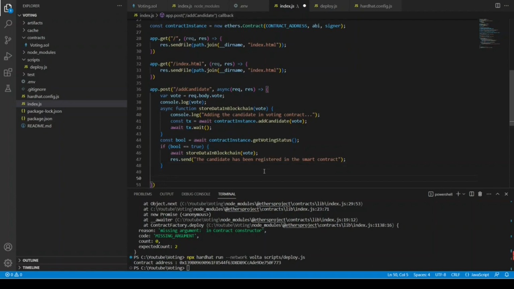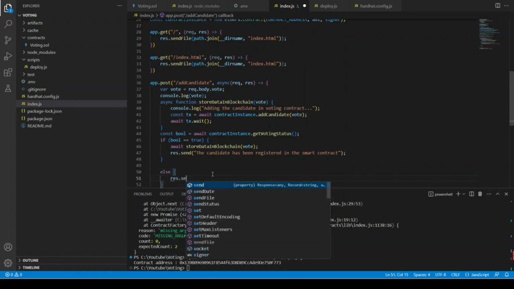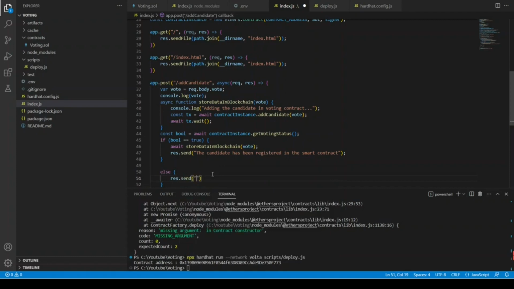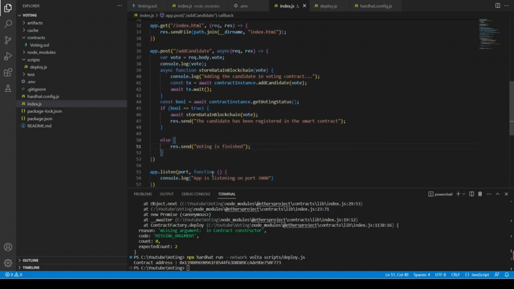Actually I'm not able to run this code right now because I have not created the HTML file. So as soon as I create the HTML file, I'm going to run this code to show you how it works. So we have said res.send the candidate has been registered in the smart contract, and else if the voting is closed, res.send voting is finished. I think by the time I complete this backend code, the voting will be finished because we have already deployed our contract, but it's okay.